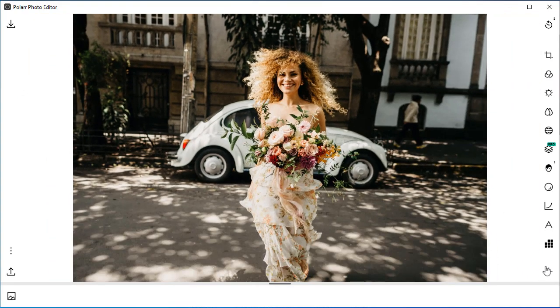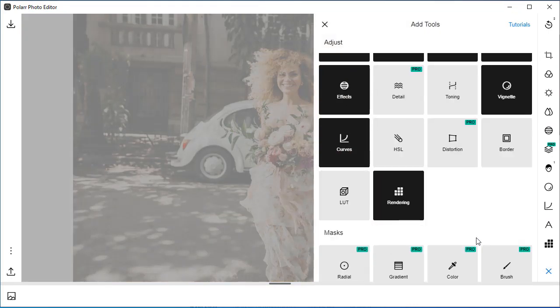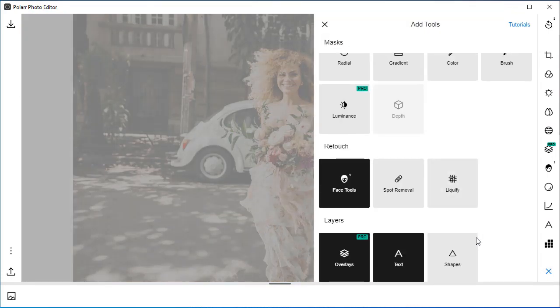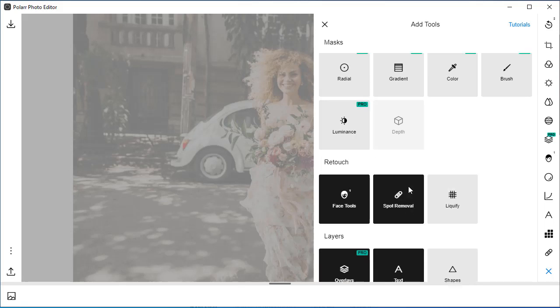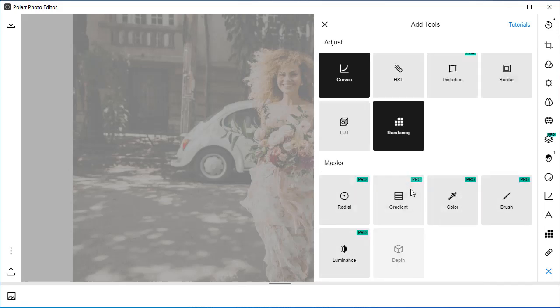If you hit the plus down here, you can see other options in the menu and turn on and off the ones that you want to use. Gives you an idea of how many Pro features are available as well.